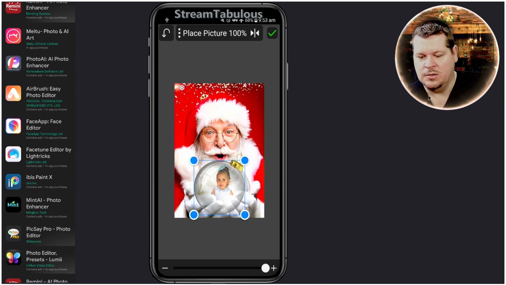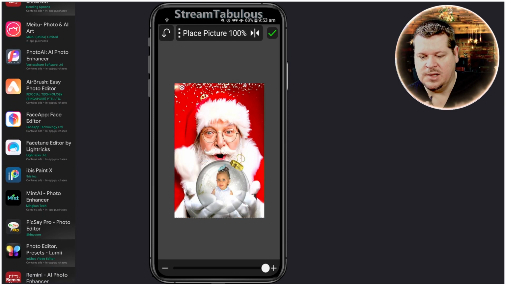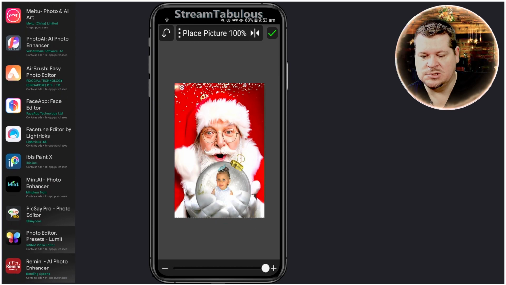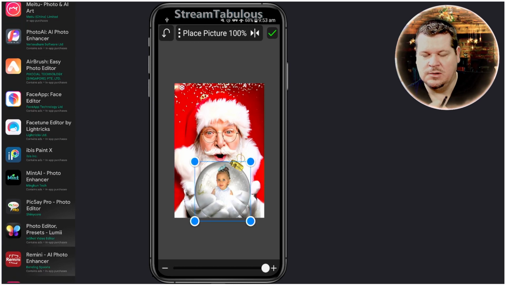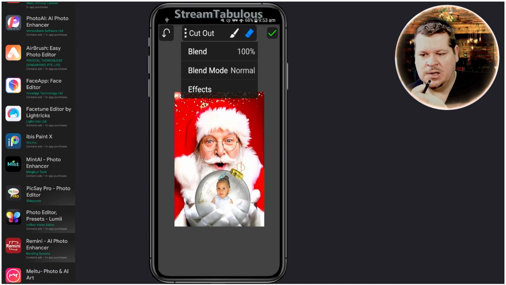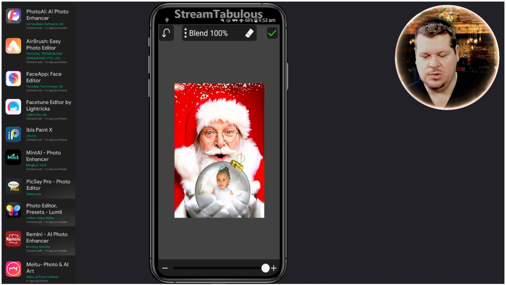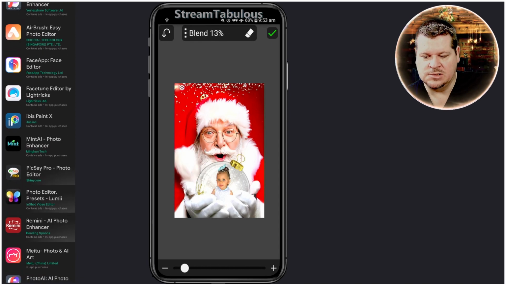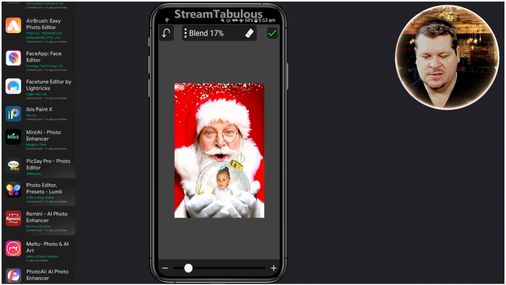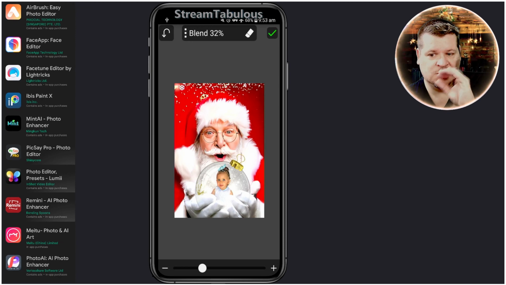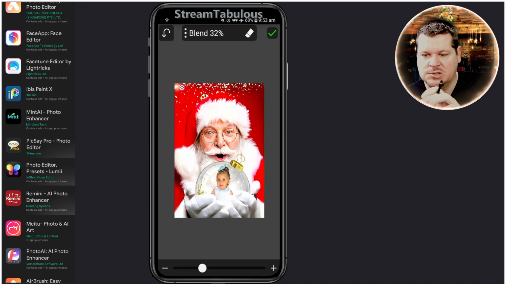It works really well. So all we got to do is bring that up until the size matches the existing bauble, and then we'll press the green button once, and then we'll click cutout, and we'll go to the blend mode. And we're going to grab that slider at the bottom there, and we're going to bring that down until it's almost invisible. You can see it just over top of Santa's fingers there. And that's giving it a nice smoky glass look across the entire image.